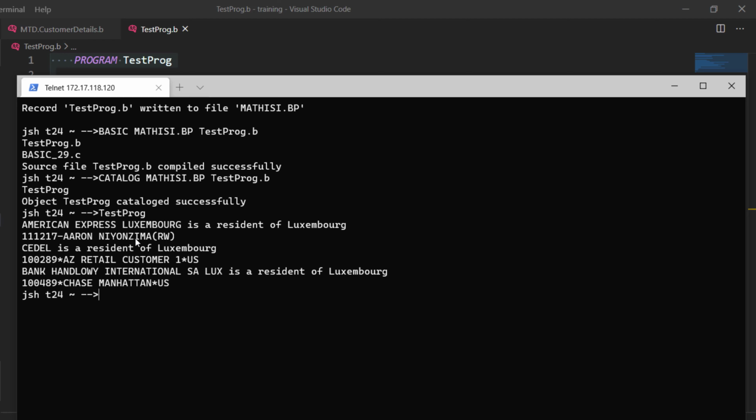hyphen customer name, and in parentheses we have residence. We have CDL is a resident of Luxembourg. For US resident, we have a full information printed with the star as delimiter. So as you can see, we have different conditions and our program is working properly.